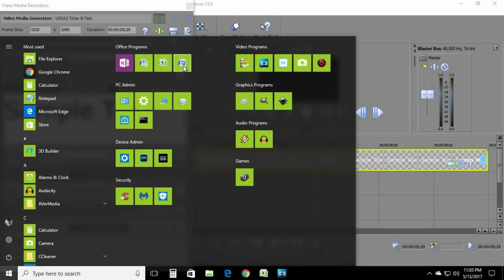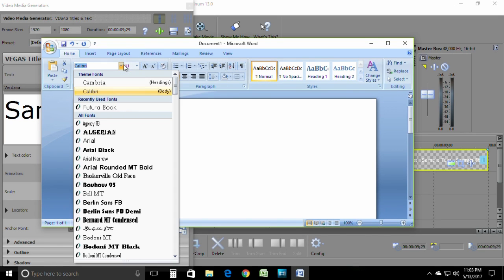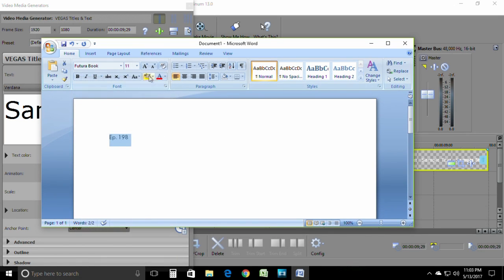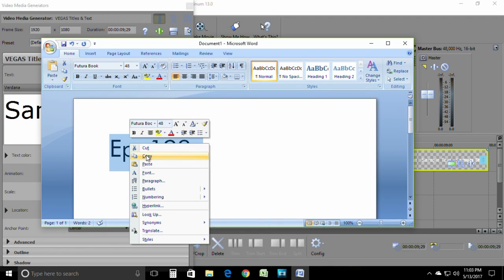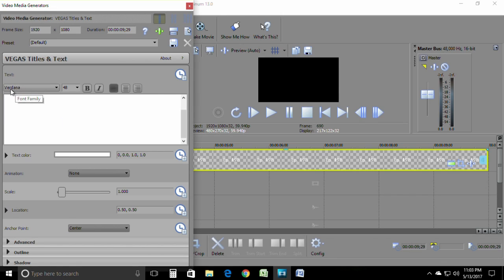So until I work out what the correct font is, I just have a workaround, which is I go into Word and I type in the text that I want and highlight it, and then I can actually change it here, Future of Book. And 48 is the size I use, and then I can just copy and paste that right into here. And even though it still says Verdana, it is indeed Future of Book displayed.